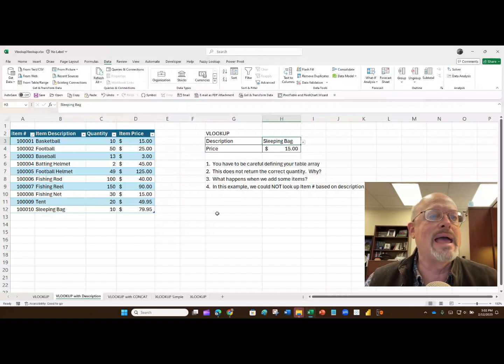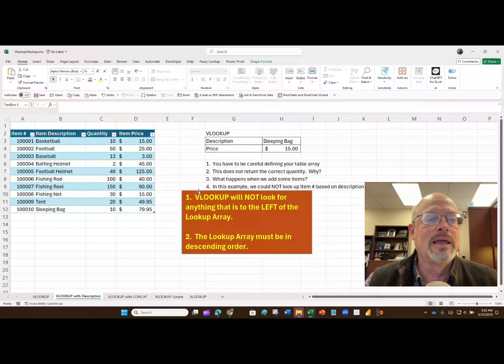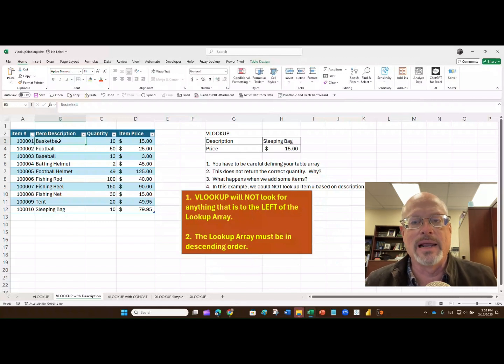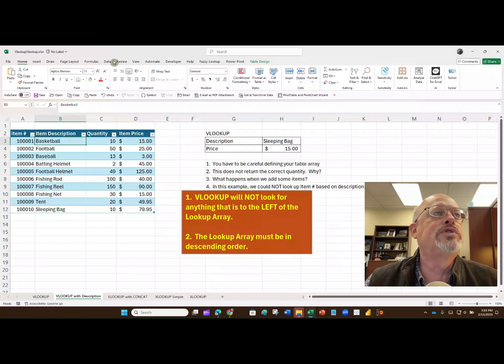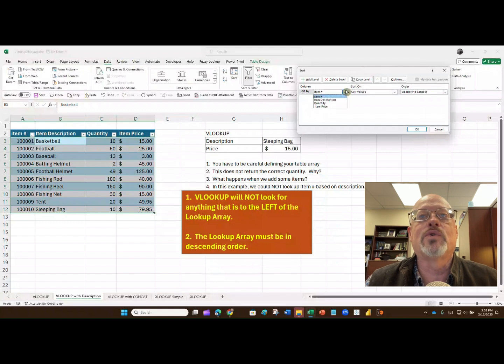Remember the rule that we had. Okay, one of the rules, and let's go back here and stick it in. Remember our rules. The lookup array must be in ascending order. It is not in alphabetical order, is it? So what we would have to do is click in this table, and remember we can click anywhere in the table. We'll go to Data, Sort, and we'll sort by item descriptions, A to Z.